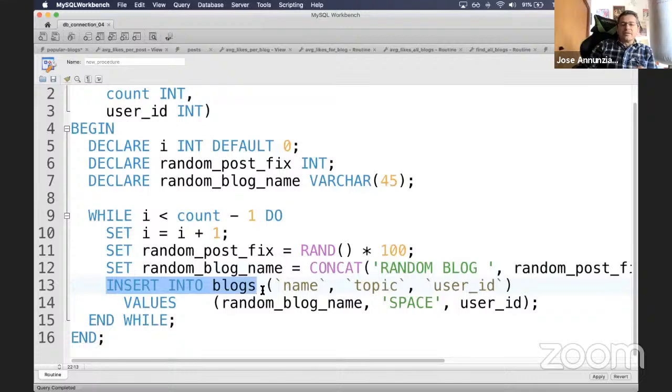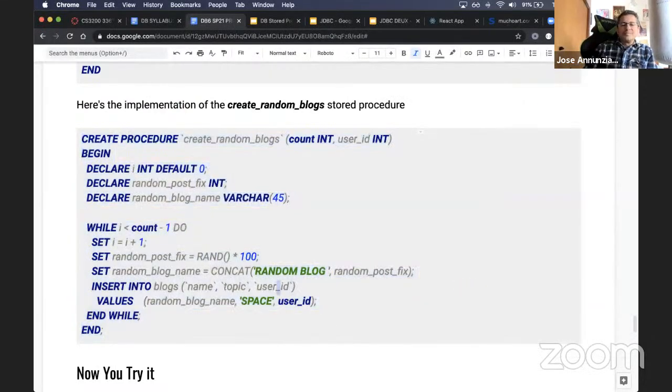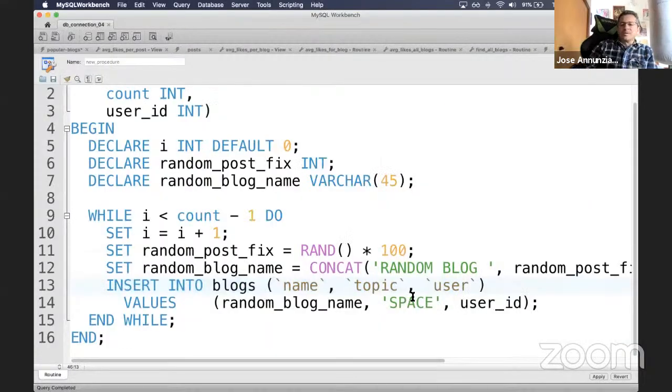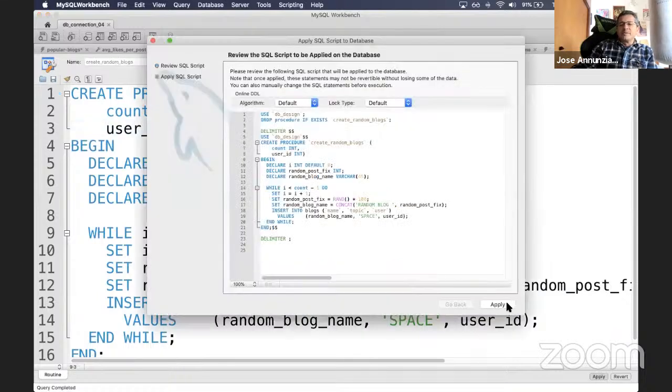We're going to insert into the blogs table, using the name, topic, and user ID fields. And I think this might be wrong. I think it's just user. So it's user here. The values here are the blog name, then the topic. The default topic, we're going to go with space. And then user ID is an argument that we pass here. Okay, so let's try it out. Let's say apply.